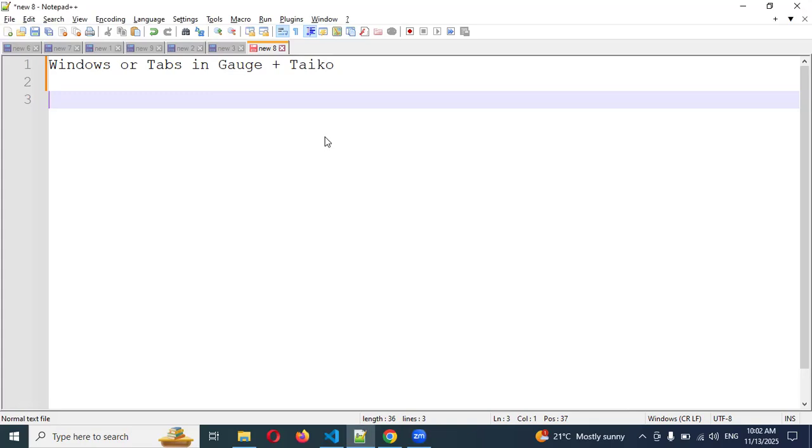This is Lokesh Gorantla and today we are going to discuss windows or tabs in Gauge plus Taiko, and how we can navigate.